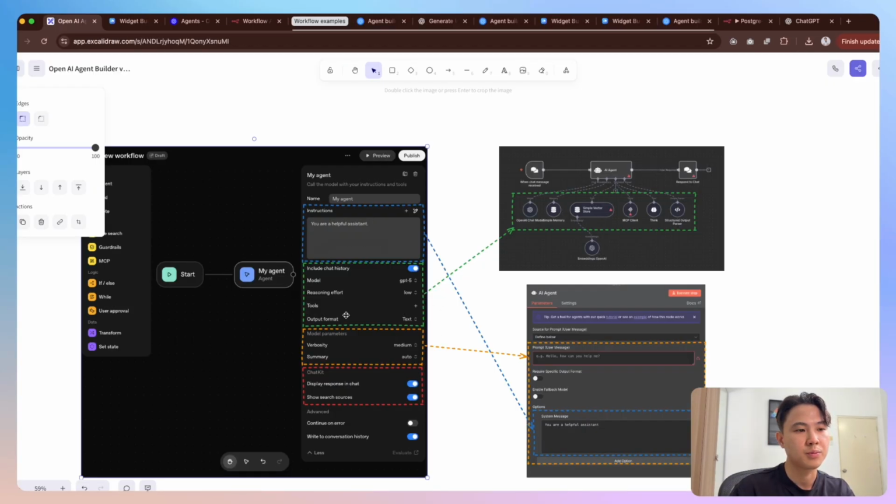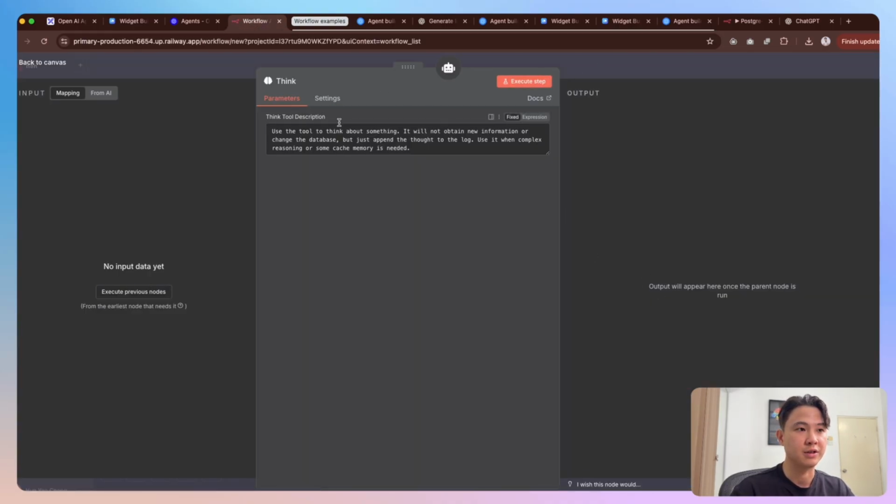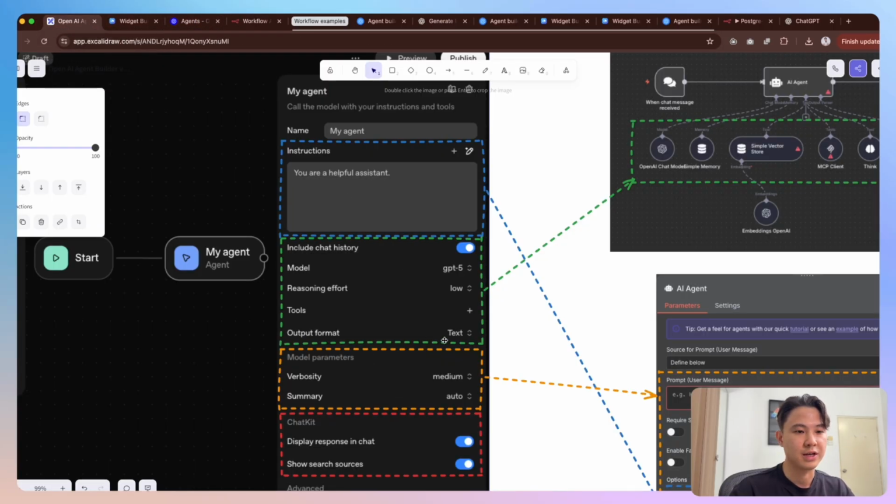And then the second thing that OpenAI did really well is the configuration options that are available. For example, here we can toggle reasoning effort, which we can't do on N8N. For example, within the Think tool here, you see that there isn't really an option to do so. And then the other thing is the output format.